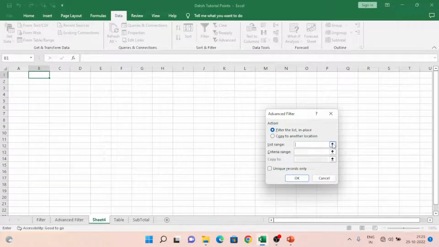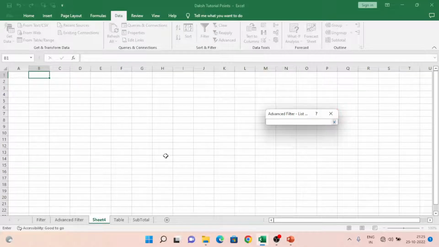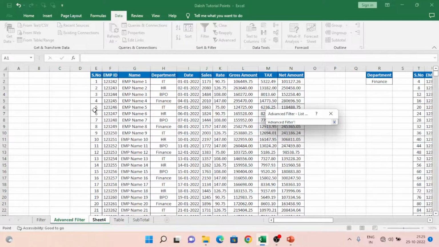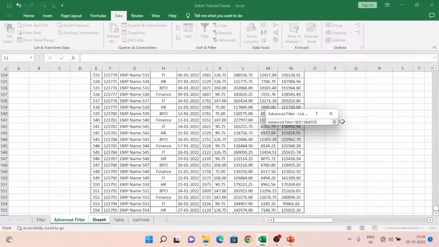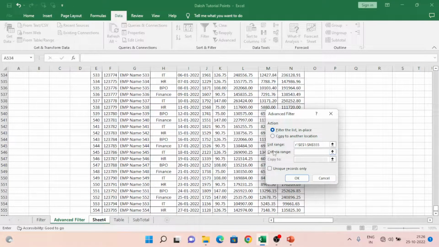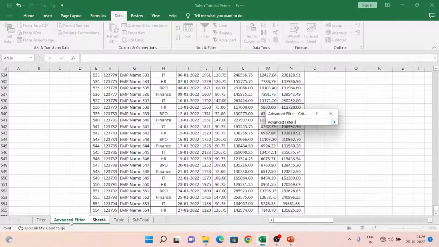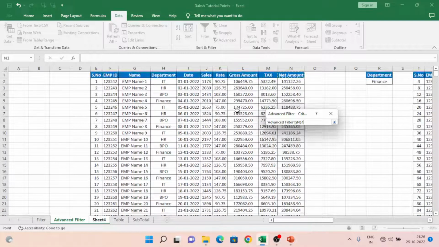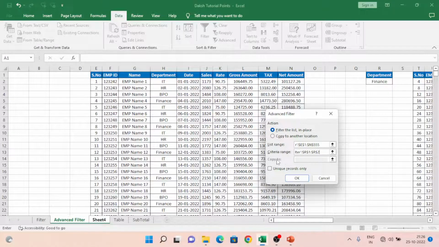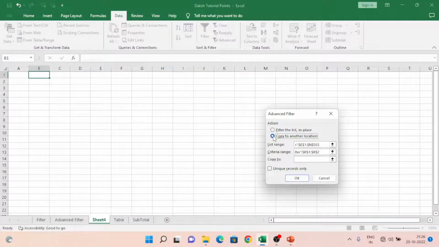So we have to click on this to select the list range. I will go, and here I will select the entire list. I click OK. Then it will ask for the criteria range. So I have to give the criteria range. Then again I will go to the sheet, and this time I will take this one, IT finance, okay, and click OK. Then it will ask for the copy.